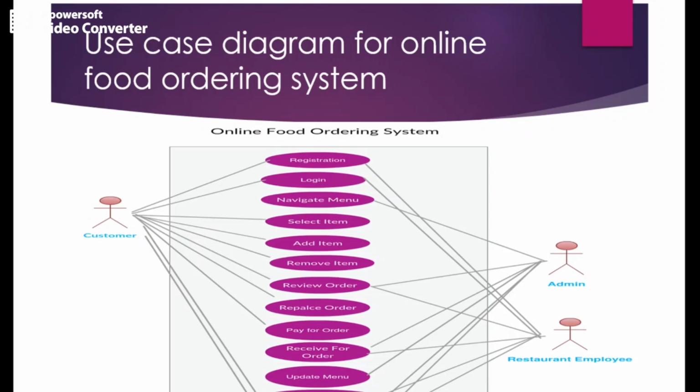Now what the admin can do, navigate the menu. Navigate the menu means he can move, because what is navigate the menu here? See, he will put a menu list, what all items are present. So he can either move that, he can place an item, or he can also remove that item, okay, in that menu. So that is one thing. That is all done by the admin.